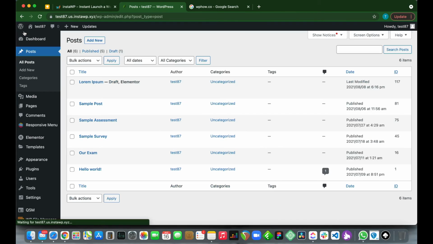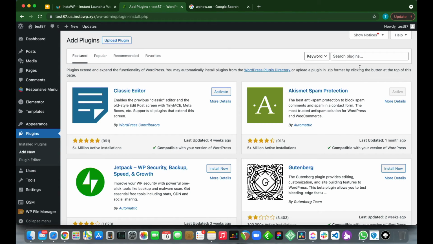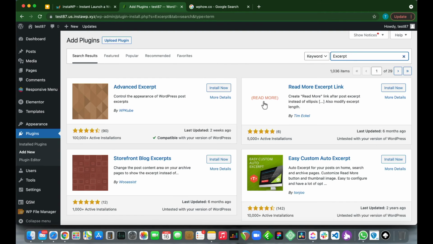So I'm going to show you guys another method that you can use to add post excerpts in WordPress. Let's go over to plugins, click add new, and we just want to type excerpt. Once the page loads, you should see some plugins that can be used to add or configure post excerpts.